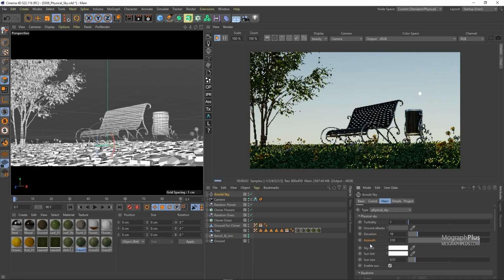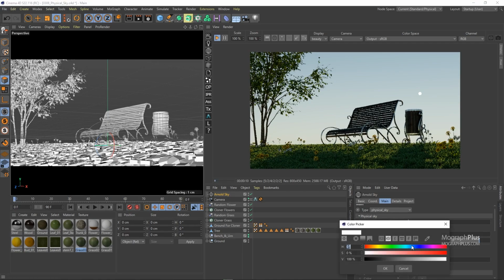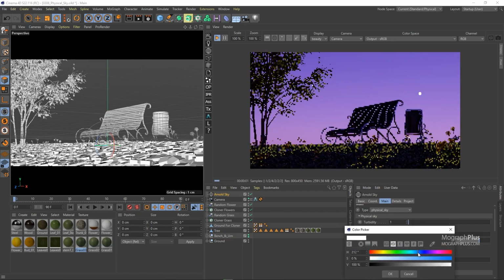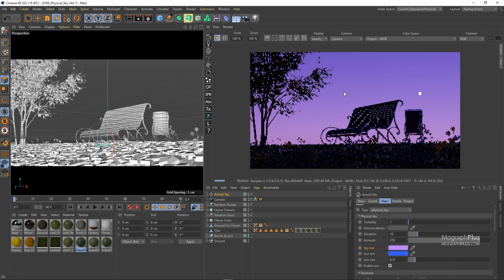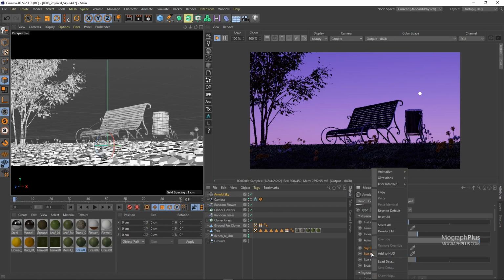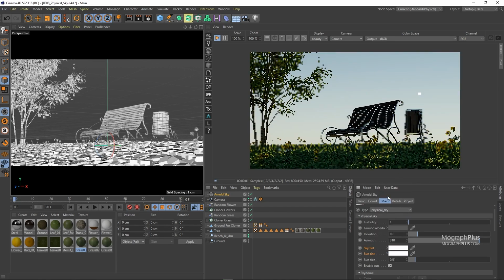Then we have sky and sun tint, which allow you to tint the sky and the sun color. Let's change the sky tint to this purplish color and the sun tint to this blue color. And now we get this colorful environment. So you can use these two options to generate some extreme sky colors or just to add some subtle coloration if you wish so. Let's change the sun and the sky tint to their default values.